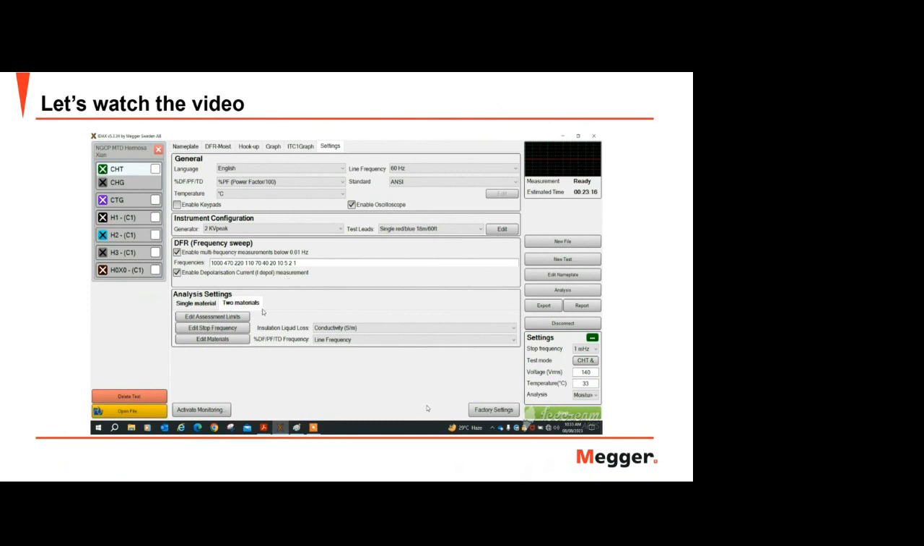And you can also enable the polarization and depolarization current, or the PDC, if you want to. And here, you can also enable the conductivity in Siemens per meter or picosiemens per meter. And then, of course, you can also edit the material, whether it is 2 materials or single material, or if it is oil and paper. Okay, so this is the setting here.